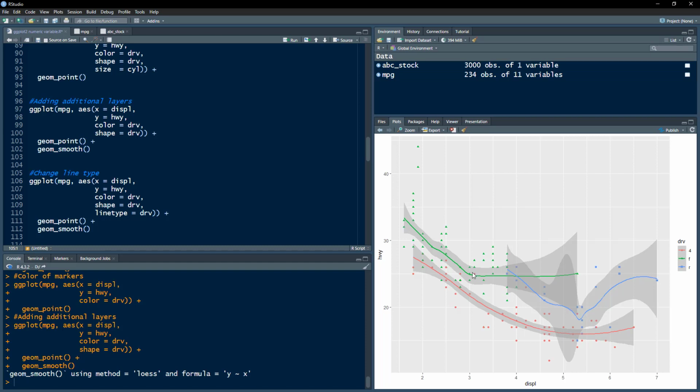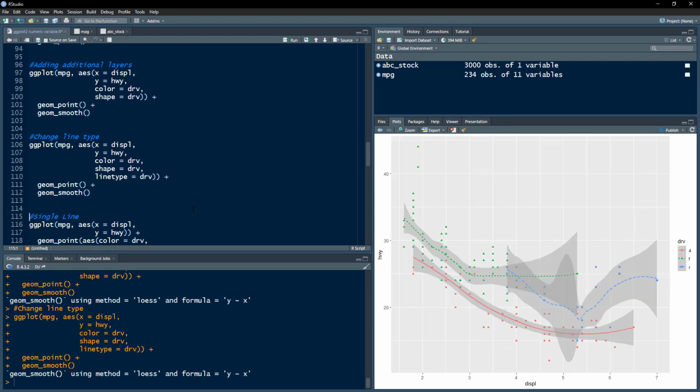Instead of that, we might want to have a linear line, but we would come back to that in a while. First thing is that we want to change the line type. So now they all are solid lines. We might want to have a different line based on the type of drive. For that, we use this line type argument, give it a categorical variable on the basis of which we want to change the line type. So now we have a different type of line for each type of our drive variable.